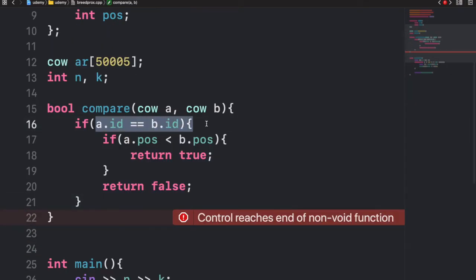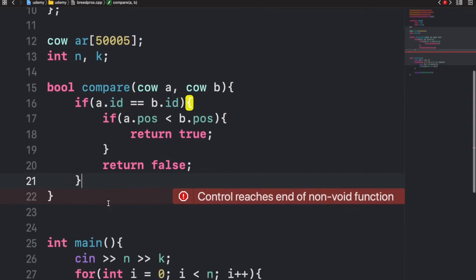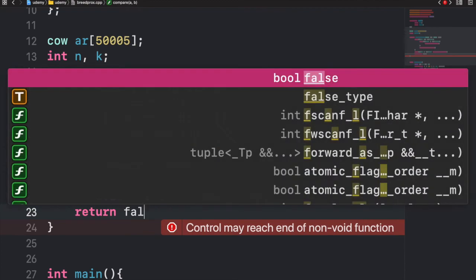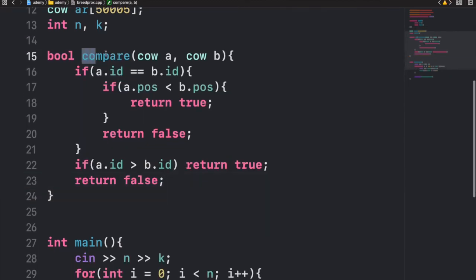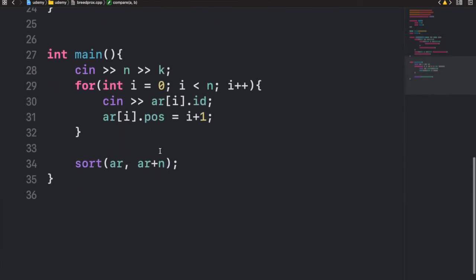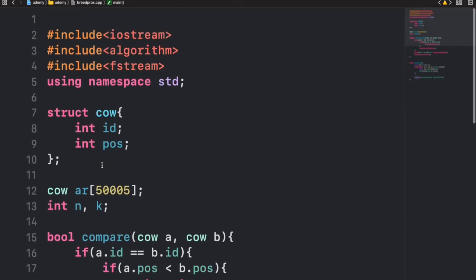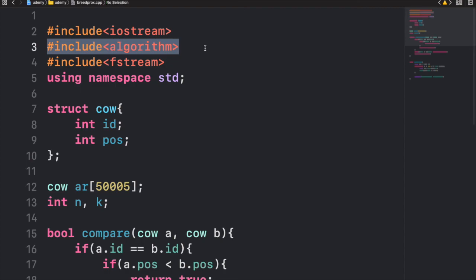And so if the 2 cows do not have the same ID, then we want to sort based off greatest ID, so from greatest to least ID. So we would just do if A.id is greater than B.id, then we know that we want to put A before B, so we would return true. Otherwise, we would return false. Okay, so now let me add the compare function as a third argument to our sort function. And so again, when we're using the sort function, make sure that you have #include algorithm at the top.